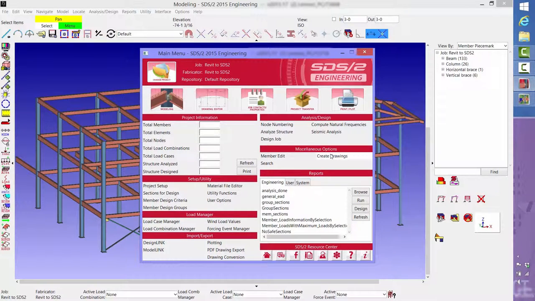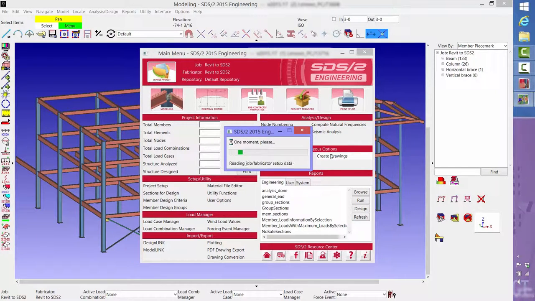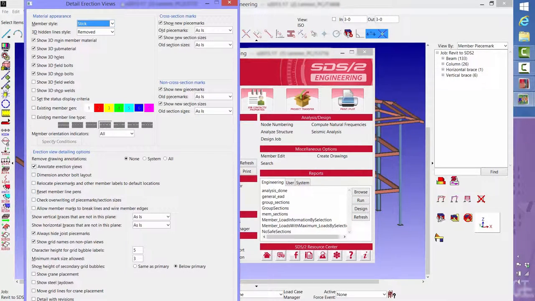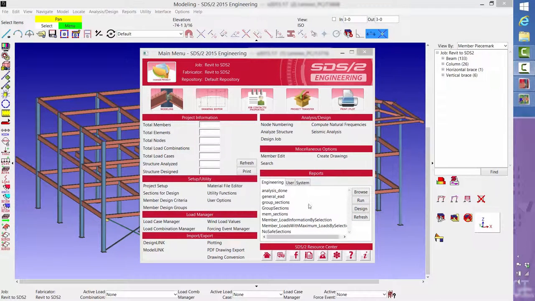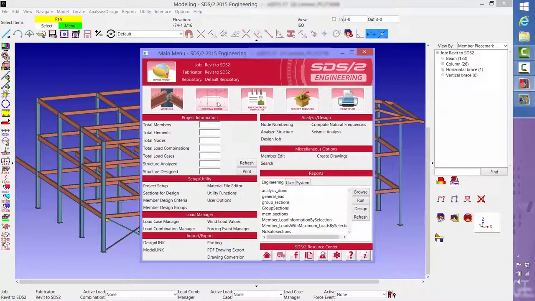Finally, SDS2 Engineering allows you to create 2D drawings from your model. You can adjust these options to suit your preferences. Then the drawings are automatically created.